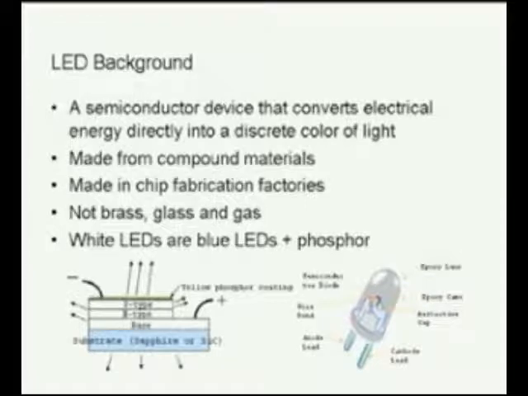And as I mentioned, white LEDs are actually blue LEDs plus phosphor, and that's a subsequent operation once they leave the chip fab. The diagram in the lower left shows the substrate on the bottom and various layers on top of that, the positive or P-type and N-type layers through which the electrons progress, combine with holes, release energy, and in some cases, as shown in this diagram, there's an additional phosphor coating that is used to down-convert the light into broadband white light illumination.